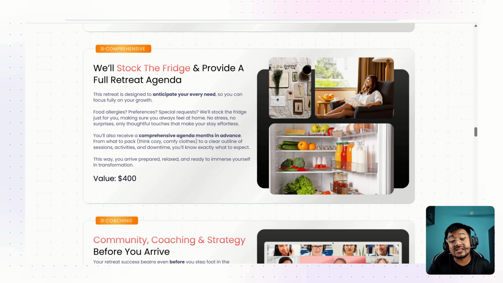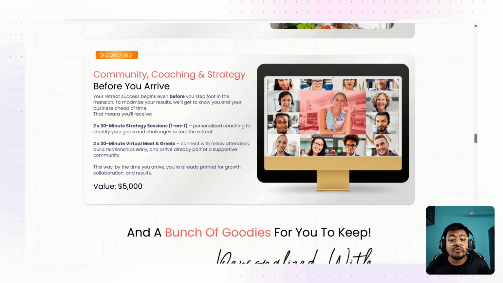All right, then we have the comprehensive, full retreat agenda. Anything you need, the clothes, the food, the view, everything will be taken care of, valued at $400. Then we have the community coaching strategy that we are going to give to people, right? And this is also going to include one-on-one coaching, virtual meets. All of this is going to be done even before you attend the actual event. This is going to be valued at $5,000, because this is going to be happening directly with Janine, where she is going to spend the time exclusively with you and the entire crew.